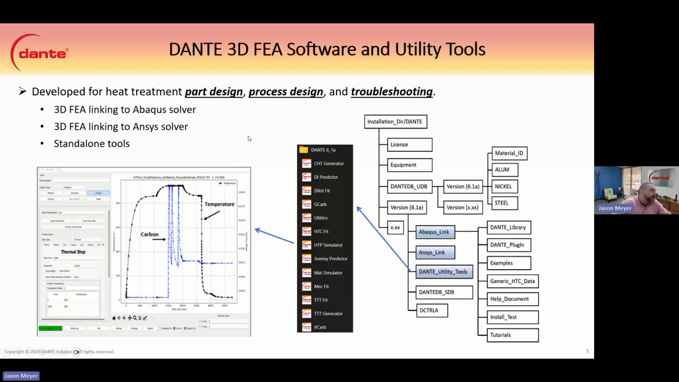So when you get the Dante software, we see a little process tree or structure tree here. The installation directory for Dante includes your license and equipment. It also includes a user database that you can use to develop your own materials or to modify the existing materials in Dante. And then the actual version includes all the information for Abaqus and Ansys that we would need for the libraries and plugins. They also each include examples, tutorials, install tests, and everything to really get you started in producing good heat treatment models. It also includes our robust standard database and some control files and our utility tools.